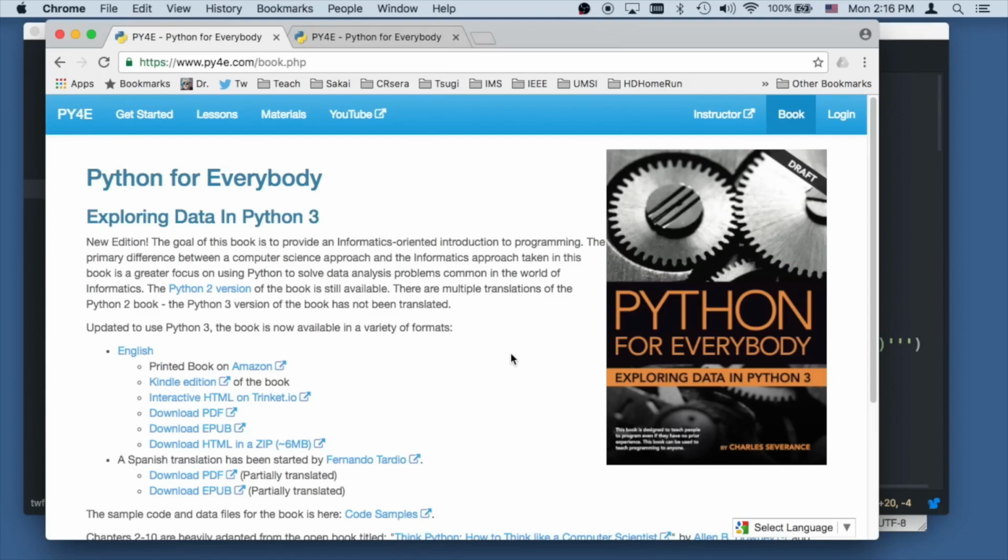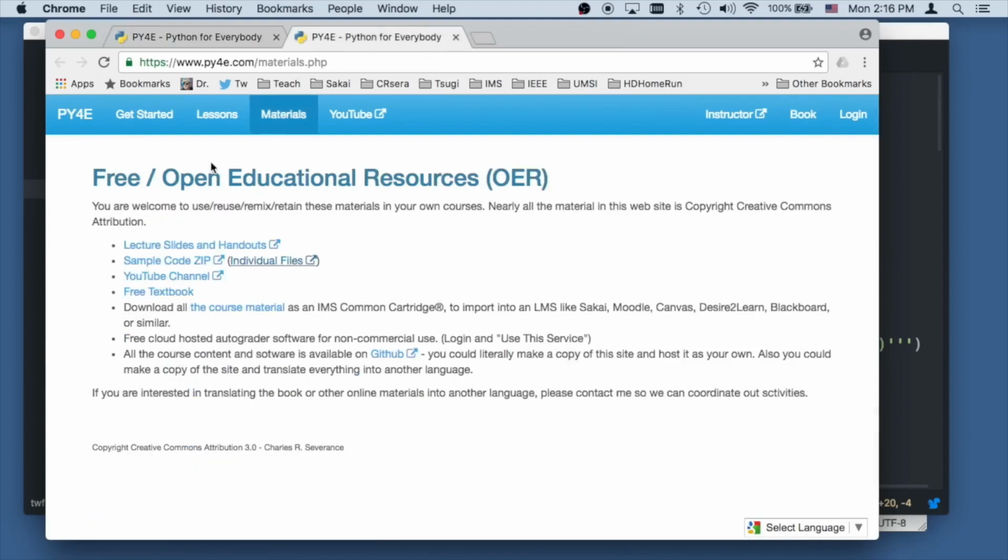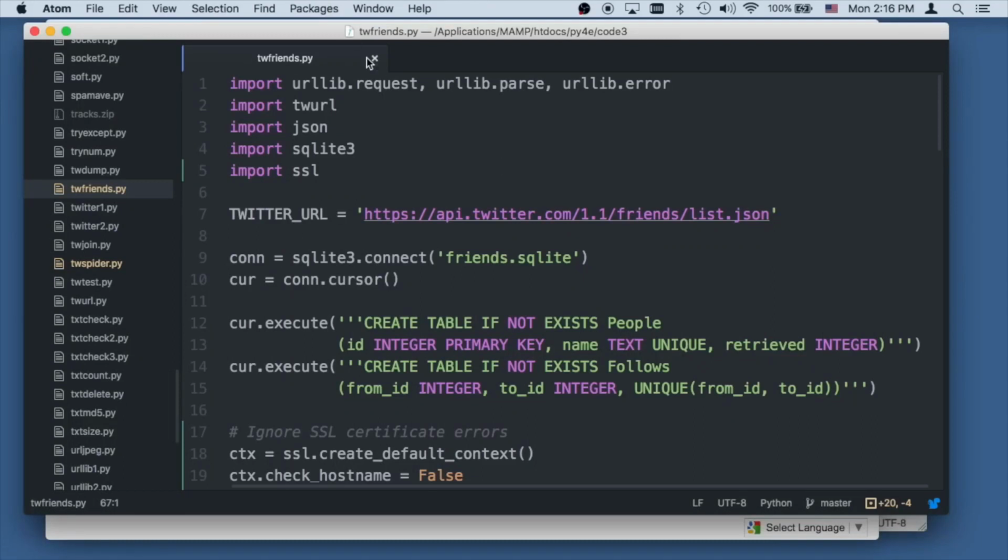We are doing some code walkthroughs. If you want to follow along with the code, you can download the source code from the Python for Everybody website. Okay? So the code we're playing with today is twfriends.py, and this is a step beyond the simple TW spider.